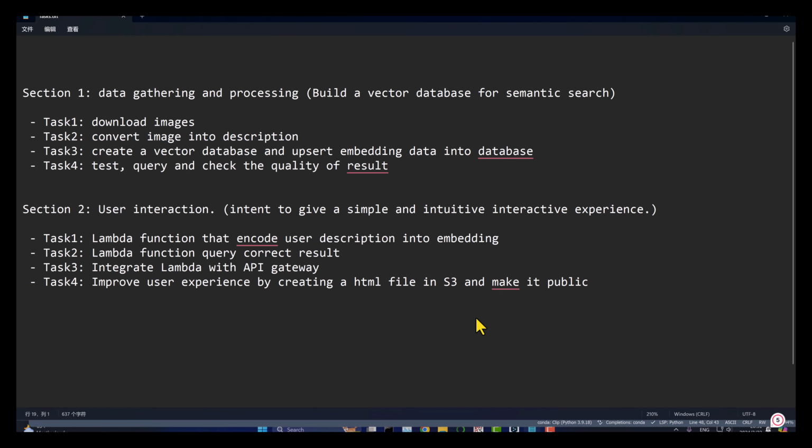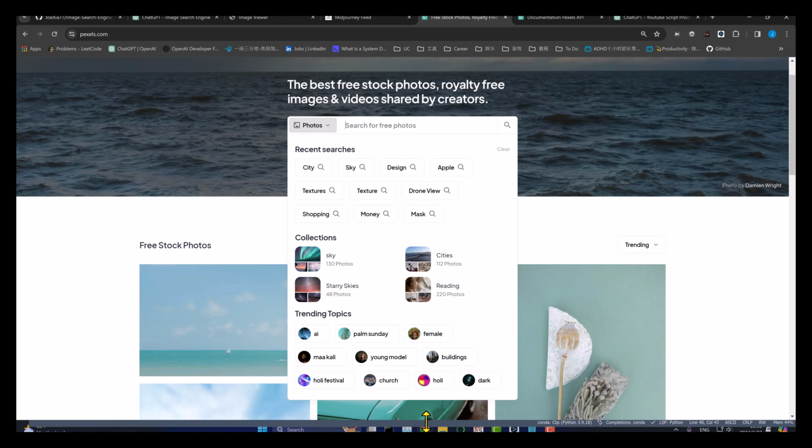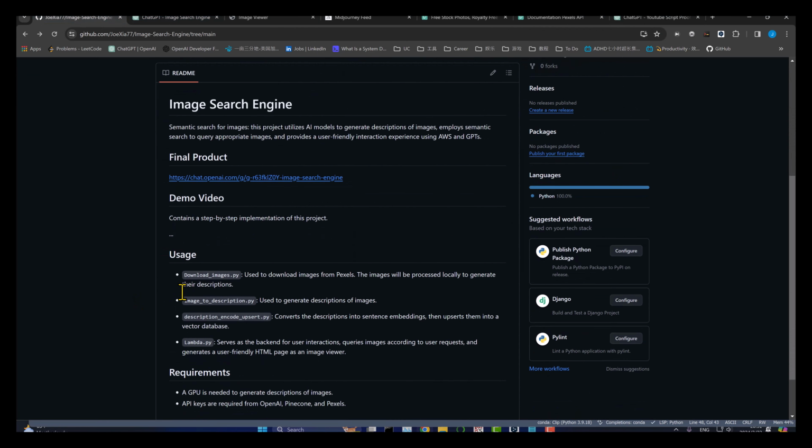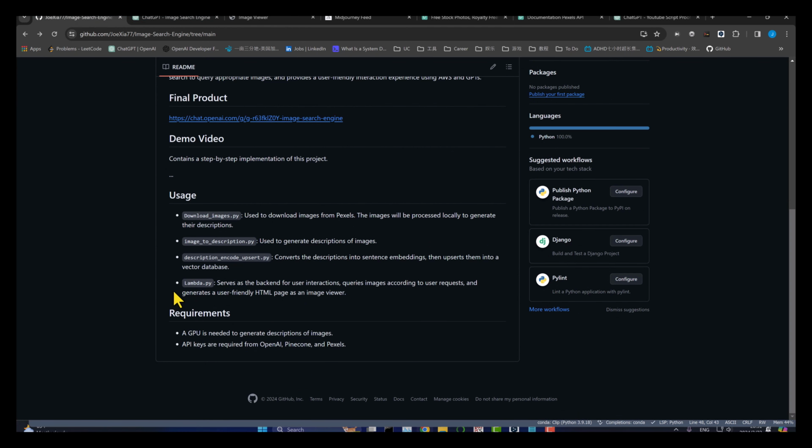To simplify the process, I have split each section into 4 tasks that are clearer and more achievable. Let's tackle them one by one. By the way, I have opened all the source code on GitHub. Check it and feel free to use them for your own project.